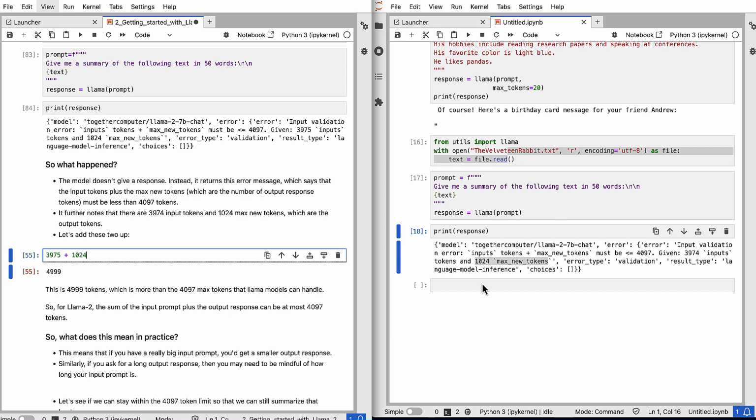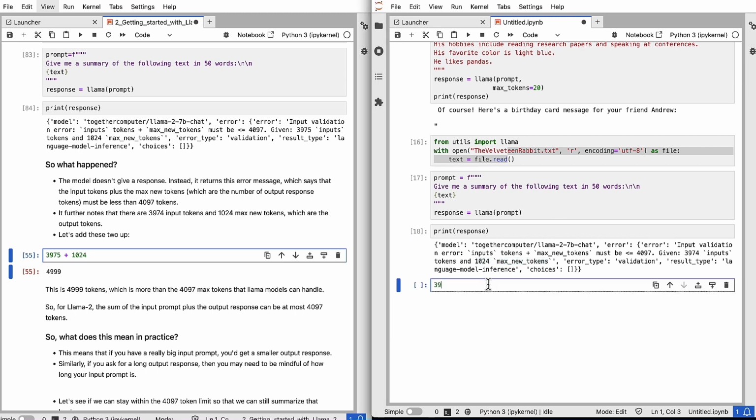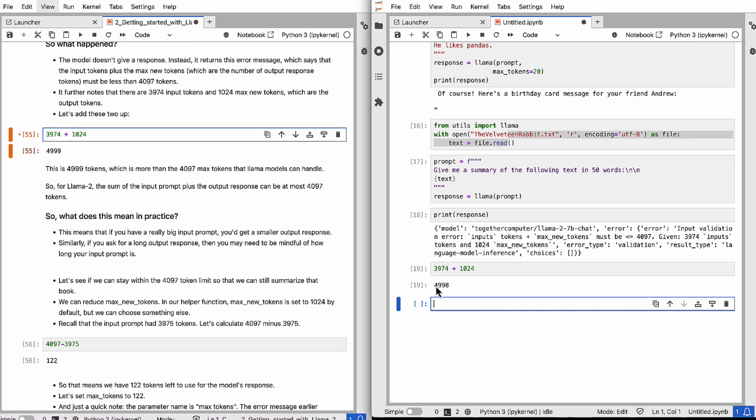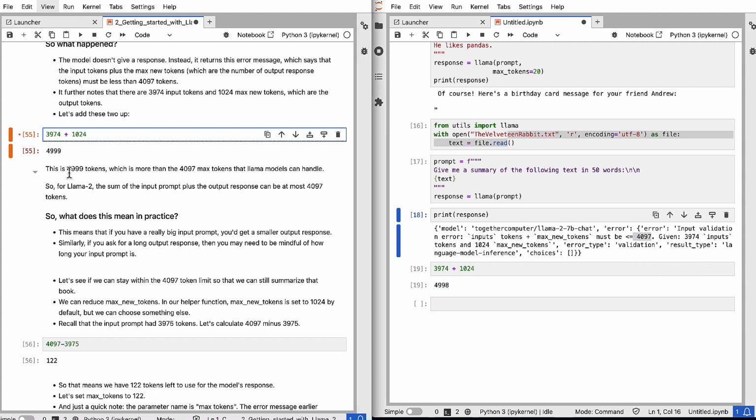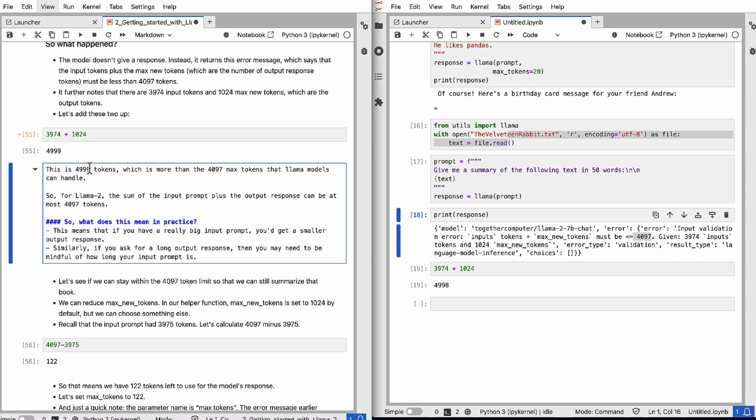So let's add these two up. The input tokens is 3974 and the output is 1024. So we see that the total is 4998, which is greater than 4097. So this is 4998 tokens, which is more than the 4097 max tokens that the Llama model can handle. So for Llama 2, the sum of the input prompt plus the output response can be at most 4097 tokens.